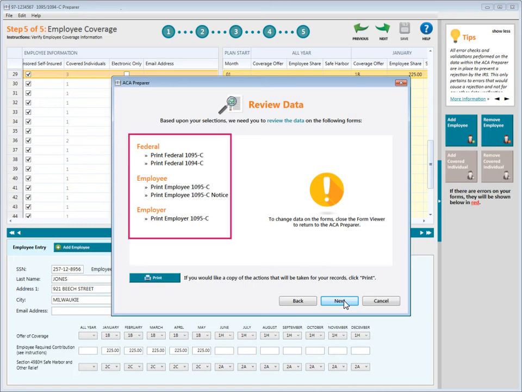The list displays all forms and how they will be processed in the Forms Viewer. Make sure you review the action list for accuracy. You can also print a copy of the action list for your records by clicking the Print button. To start printing the forms, click Next.